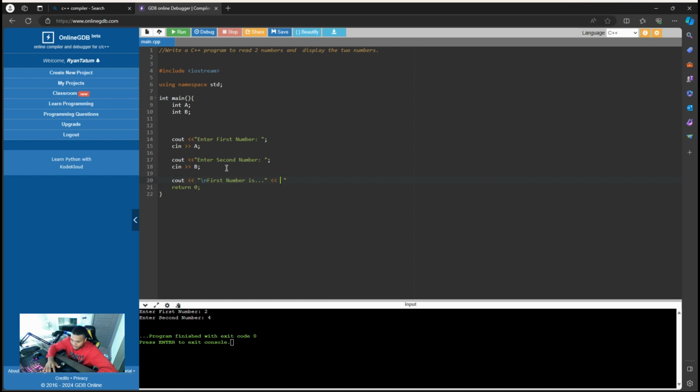It's not going to do anything. We can say a because that's the number. That's the answer to the problem. And then endl. All endl means is end of line. That's all. End of line. And then semicolon after that.